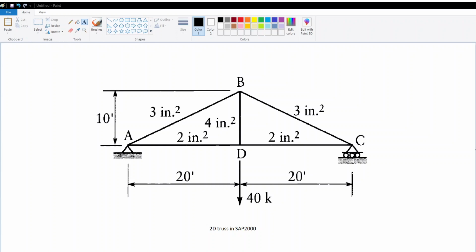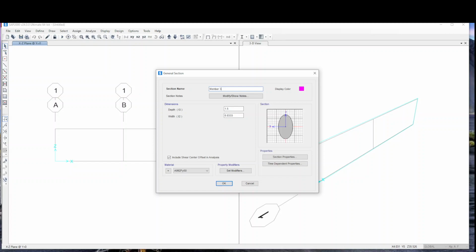So therefore the section is not yet defined, so we will go to Other and choose General, and that way we can define a general section. We can give it some name. We can say Member 3 square inch. Each member has its own cross-sectional area. Here we have 3 square inch, and we have 2, 4, 3 square inch, and therefore we have to define each one by one. So 2, 3, and 4, we have 3 different types of section.